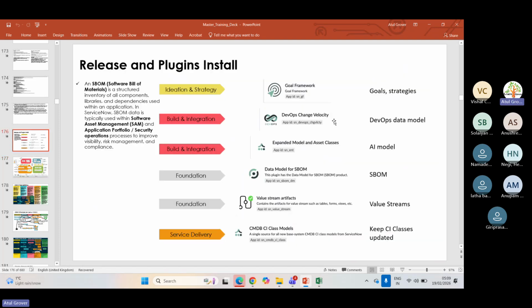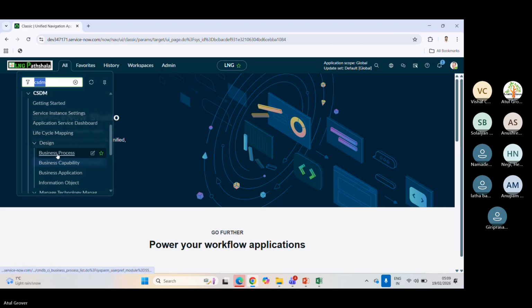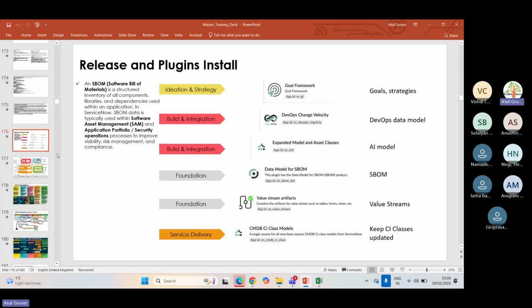But what we're discussing is that to get these records created in ServiceNow, other than these tables, you can install other plugins to match with the 5.0 version. You have an idea in your mind. You have a goal to achieve, that you can get in the goal framework plugin.